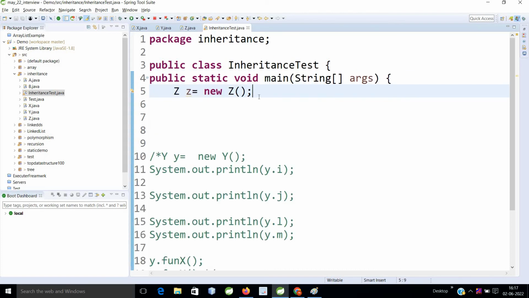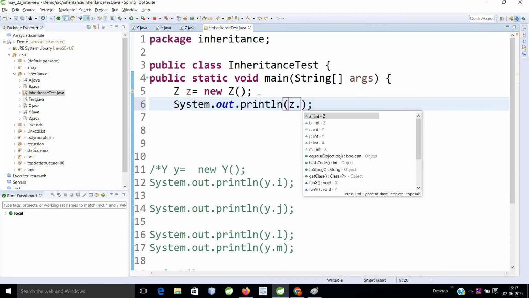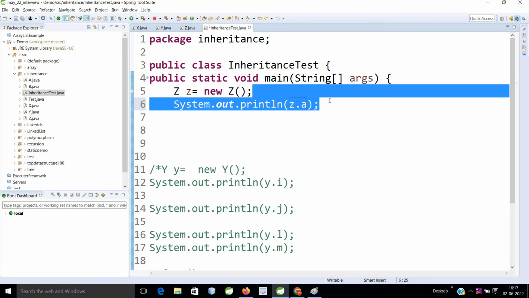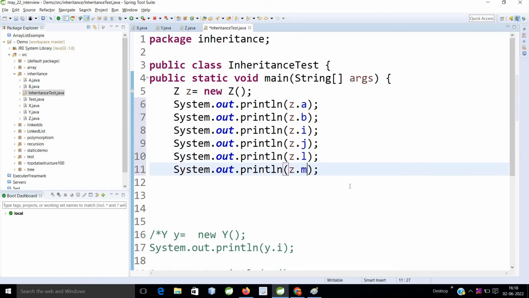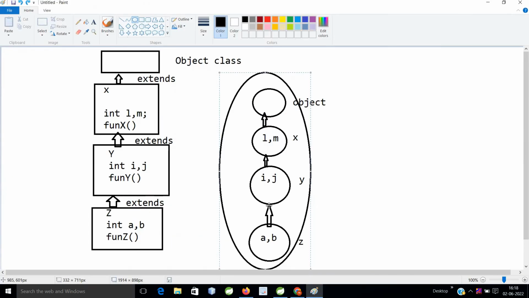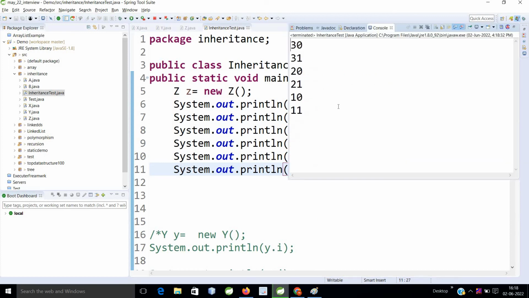We'll try to access here. See here, I will write System.out.println: z.a, z.b, z.i, z.j, and z.l, z.m. So we are able to access all the members in this hierarchy, or we can say in this level. So this chain of objects is represented by this child. With the child object we can access all the parent's properties.